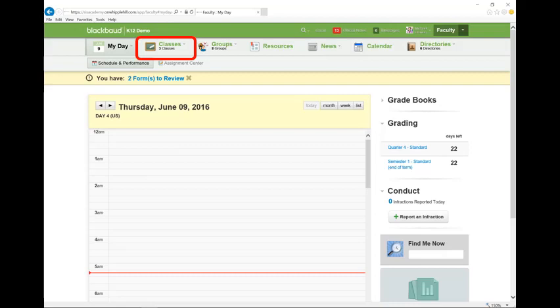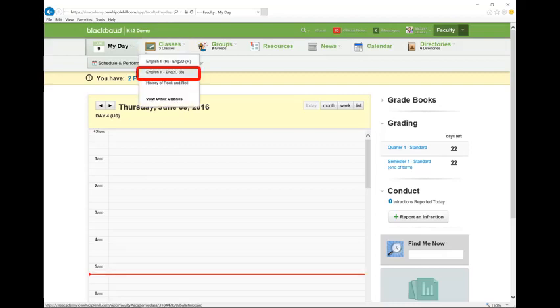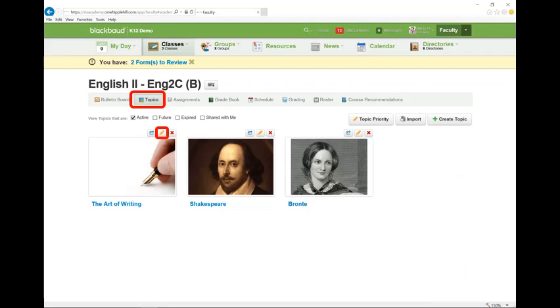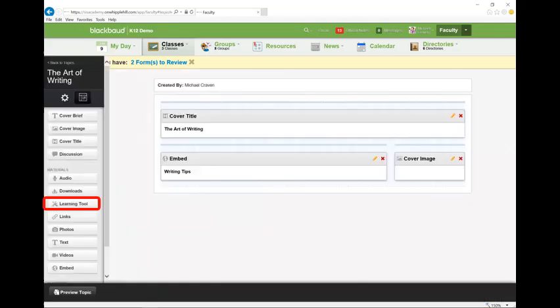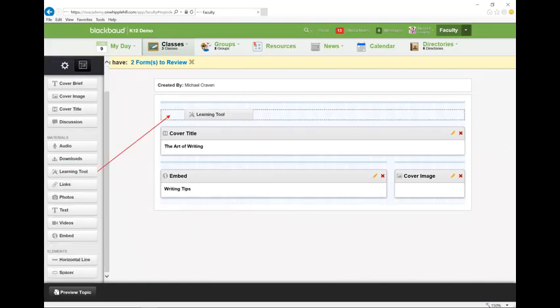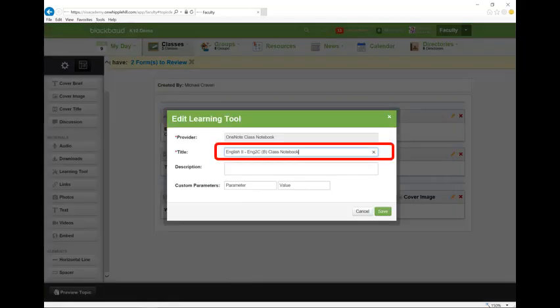From the teacher's persona, while logged into Blackbaud, go to Classes. For this example, I'll choose English 2, English 2C, Section B. I'll click on the Topics tab, and then I'll click on this little Edit Pencil for my Art of Writing class. On the left side, you'll see Learning Tools as a content type, which can be dragged over to the editor. Now, once we drag this over, a module should pop open, and you'll be able to select OneNote Class Notebook and add a title for the notebook, and click Save.